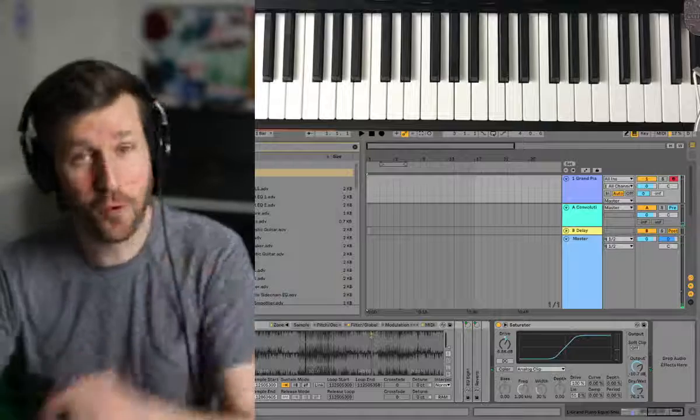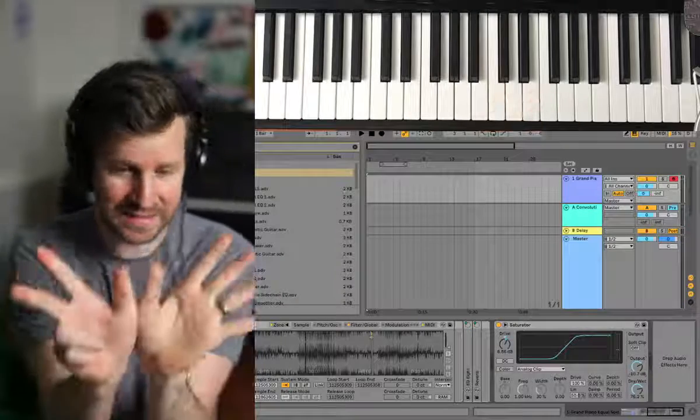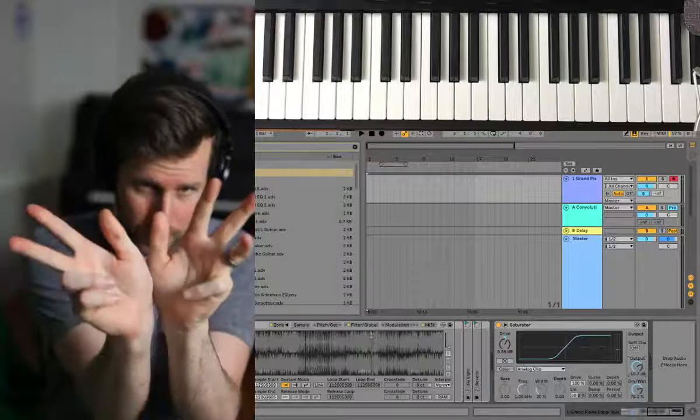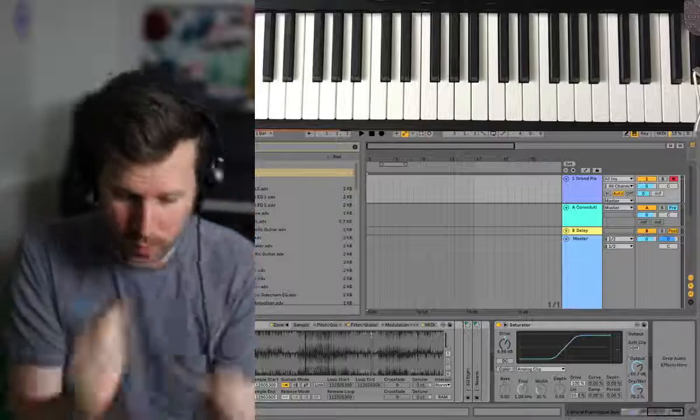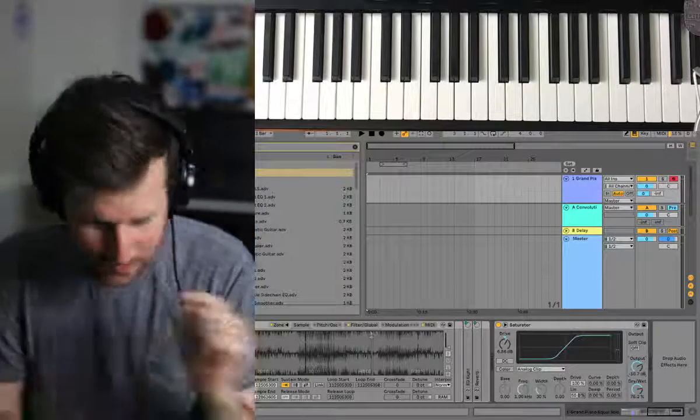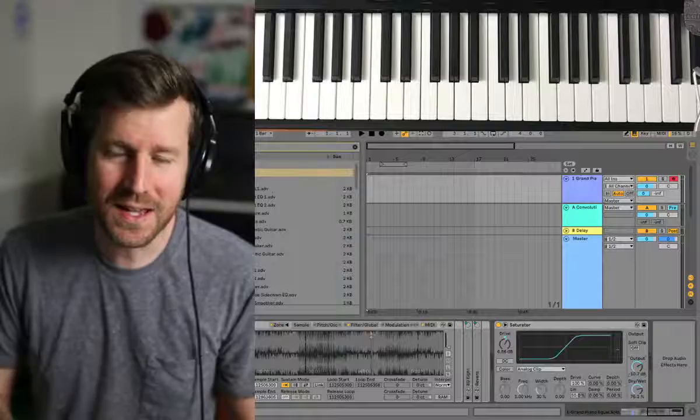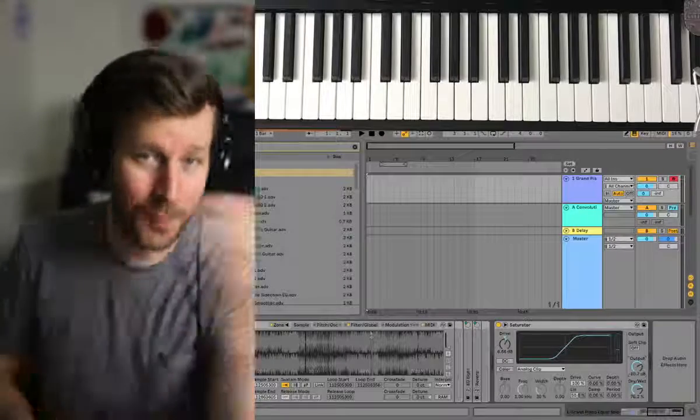What I was playing before was 7/8. So now we have 8 slots, but we only have 7. 1, 2, 3, 4, 5, 6, 7. So you're always kind of interrupting yourself because you want to wait for that extra beat.